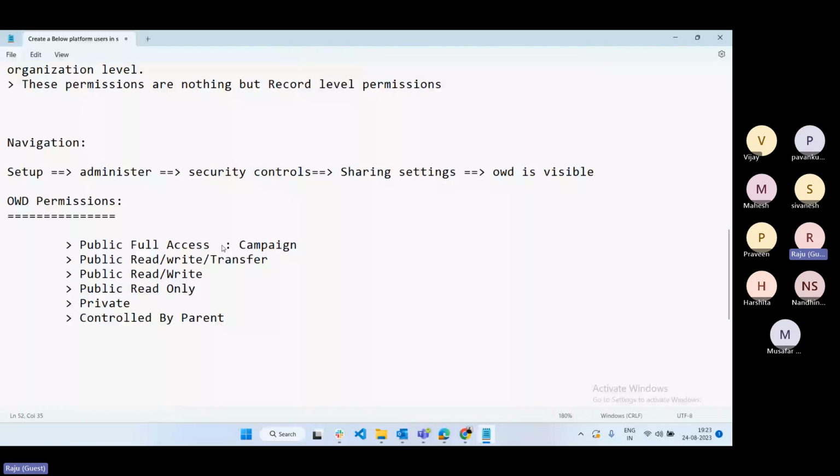Same in Salesforce also, if you give the public full access, everyone can see the campaign details: which product they're going to enable, what type of campaign it is, whether a product related campaign or an application related campaign, whatever it may be. Maybe when we cover standard objects you can get to know more details on the campaign object. As of now, we can understand that a campaign is nothing but an advertisement. This is a standard object in Salesforce.